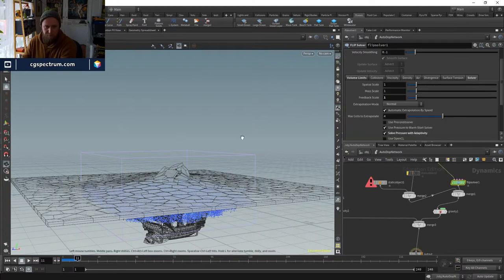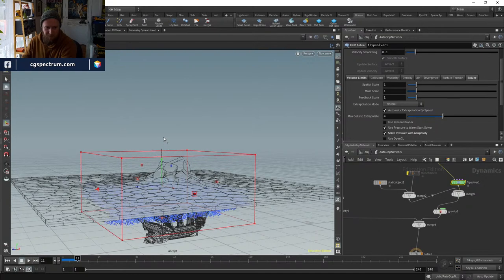So like that, you can see it's selected. It's able to be moved. That's why it's red. I think that's what you mean.